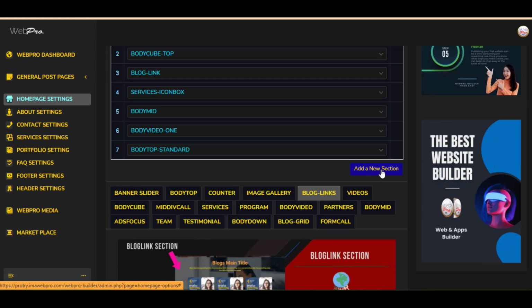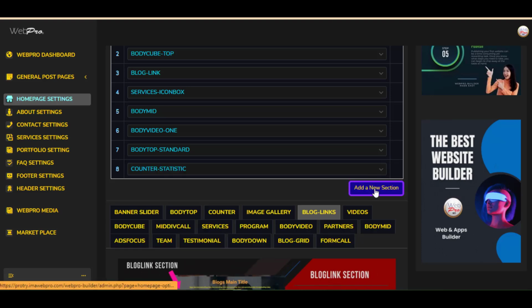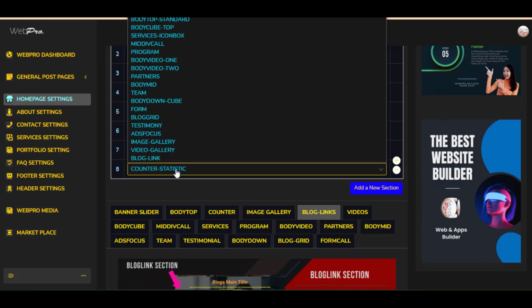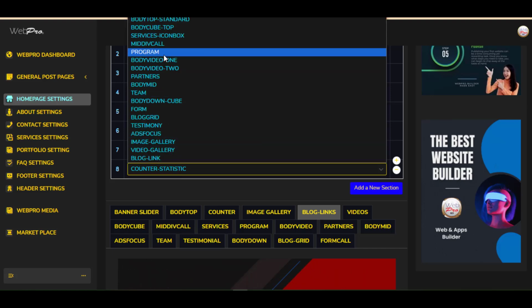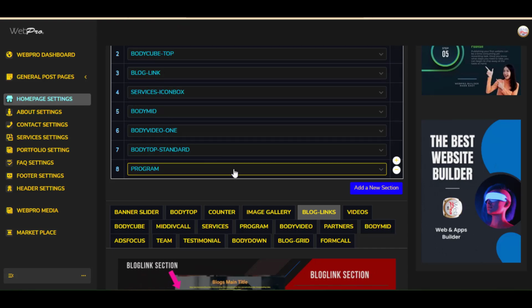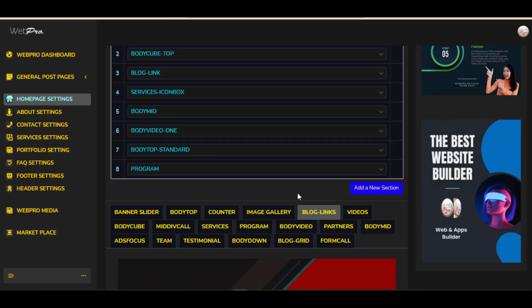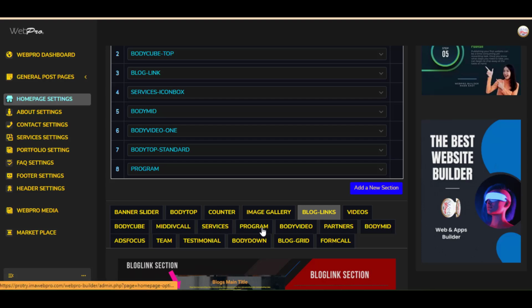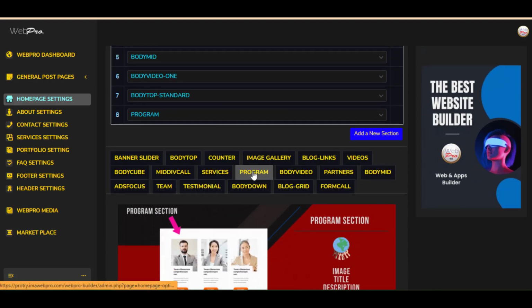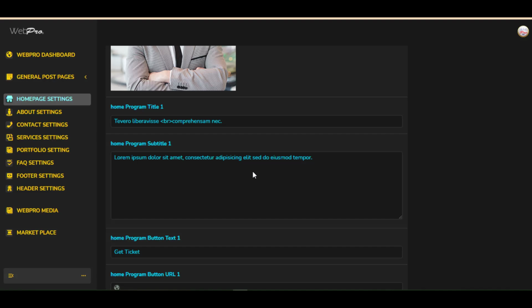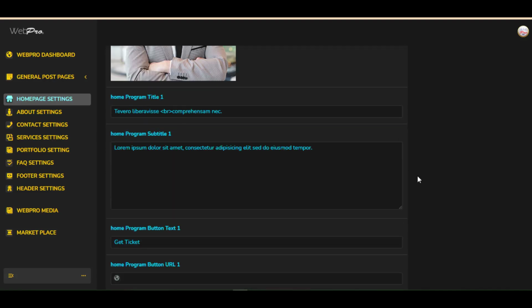For this instance, if you wish to add a program section, you can add it by clicking on the Add a Section button provided here. Next, from the drop-down menu list provided here, you can select the program section in order to display it on the website. You only need to spend time filling in the selected section with an essential detail that required for publication, as you can see here.